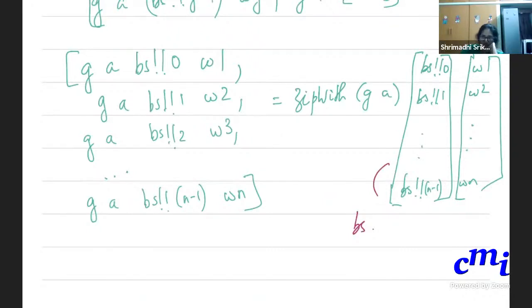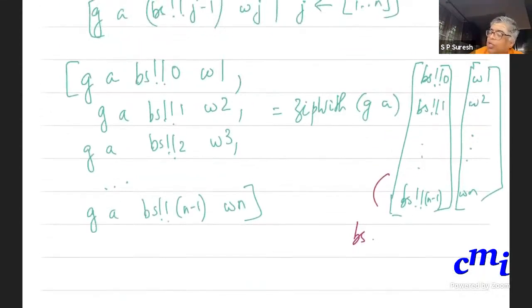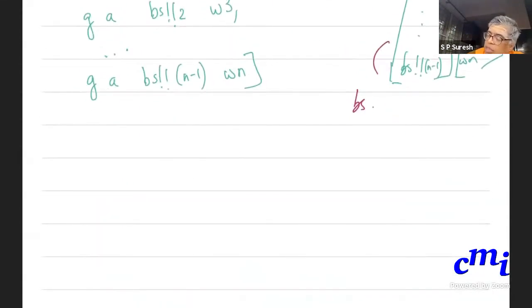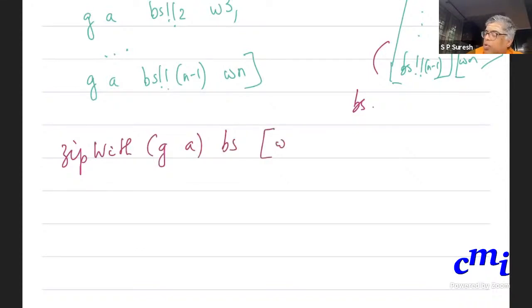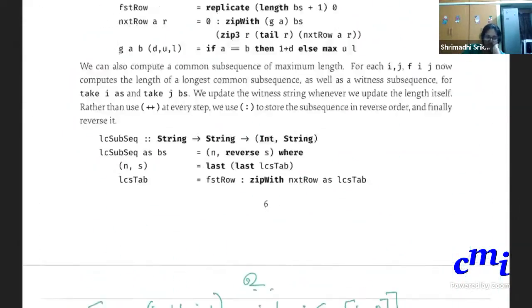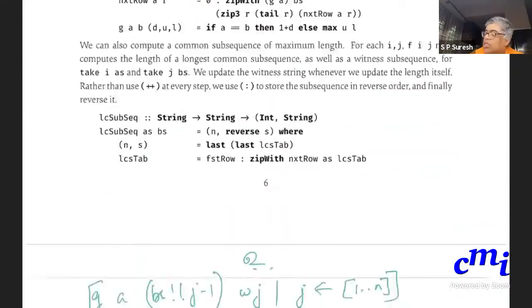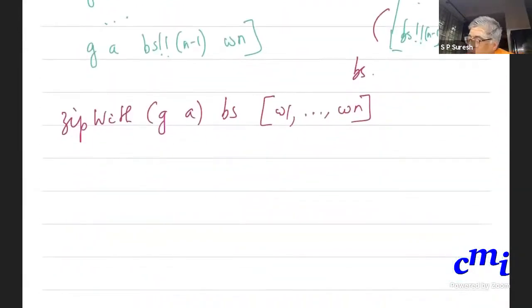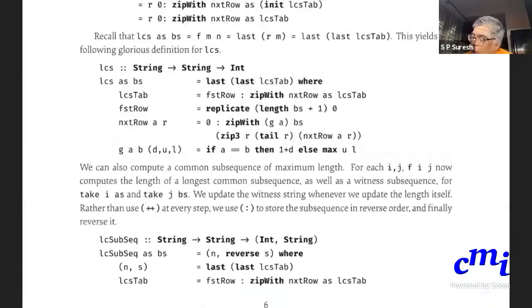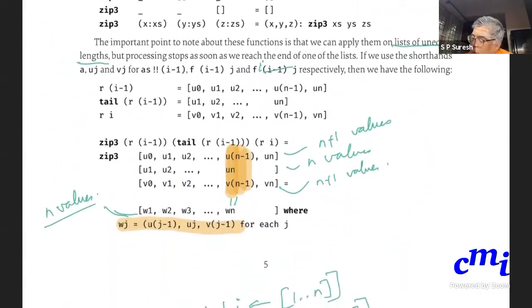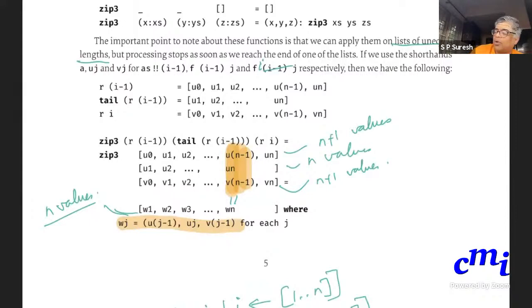Okay. So finally, the original expression can therefore be written as zip width of G applied to A of B's and then W1 dot dot dot till Wn. Right? Good. But what is this W1 dot dot dot Wn? As we have established, if you go back all the way here, W1 dot dot dot Wn is nothing but zip of Ri minus 1, tail of Ri minus 1, Ri.